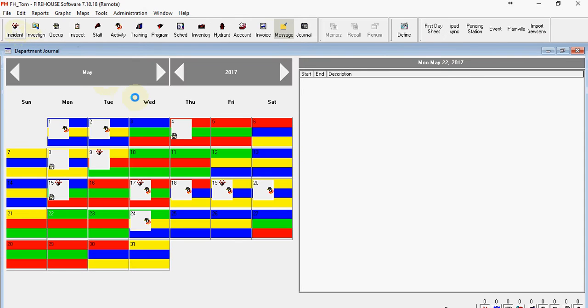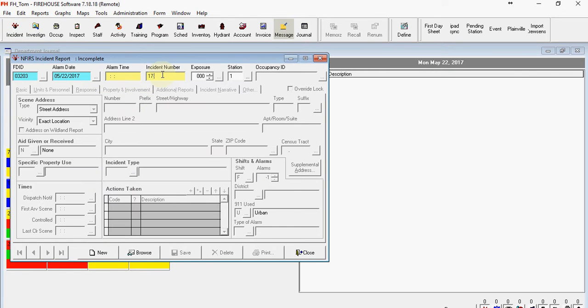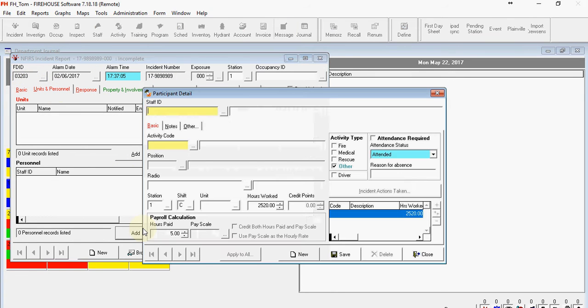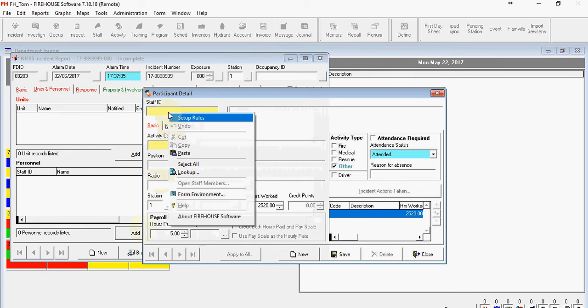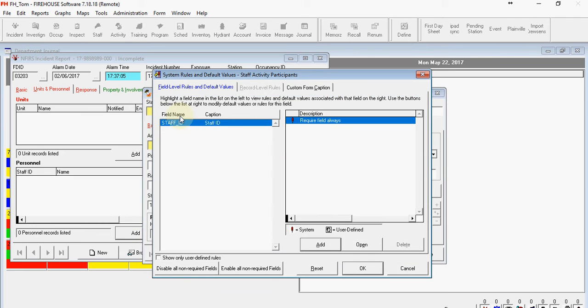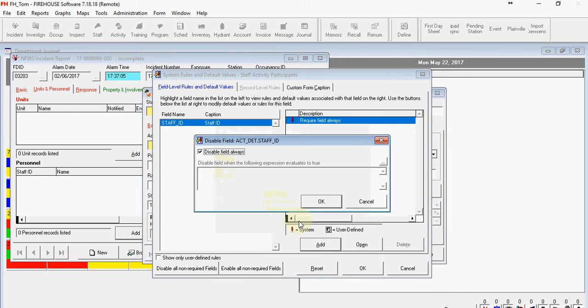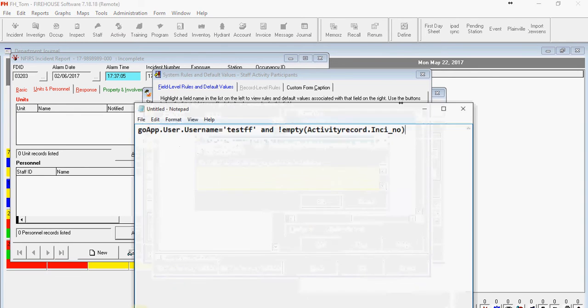To do that, we need to create a new incident report or open up an existing incident report and go to the Add box. We need to right-click on the staff ID field and go to Setup Rules. In here, we're going to add a disable rule to disable this field, not all the time, but only certain times. We're going to take a look at this expression, which you'll need to type in.